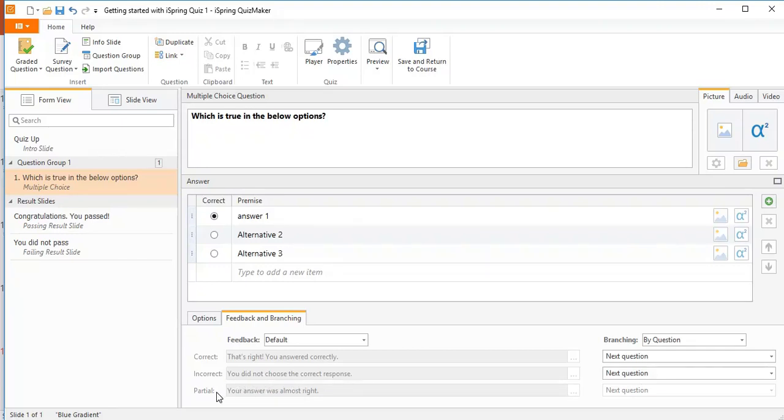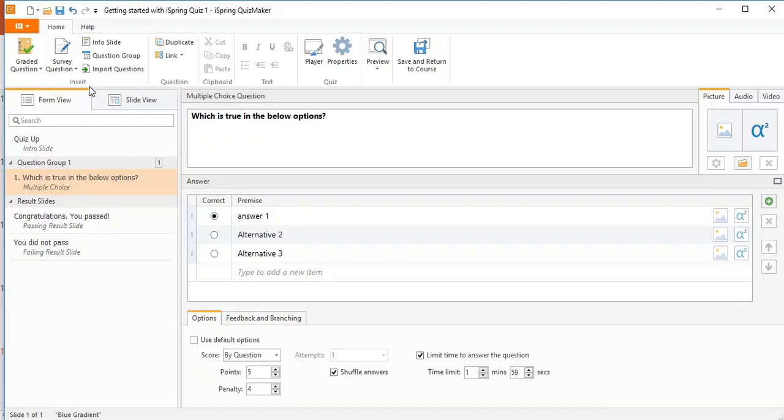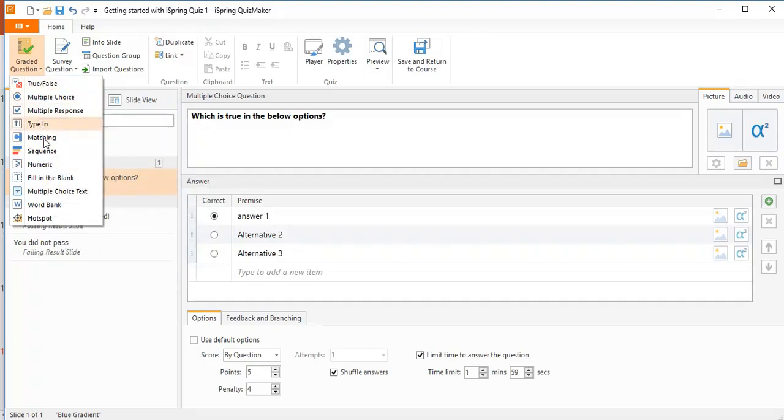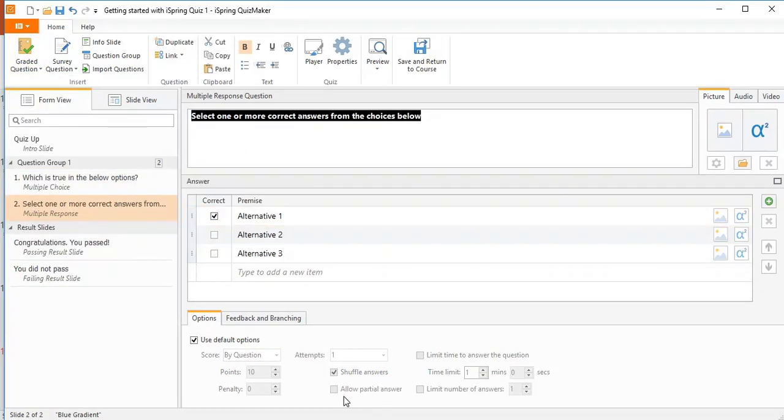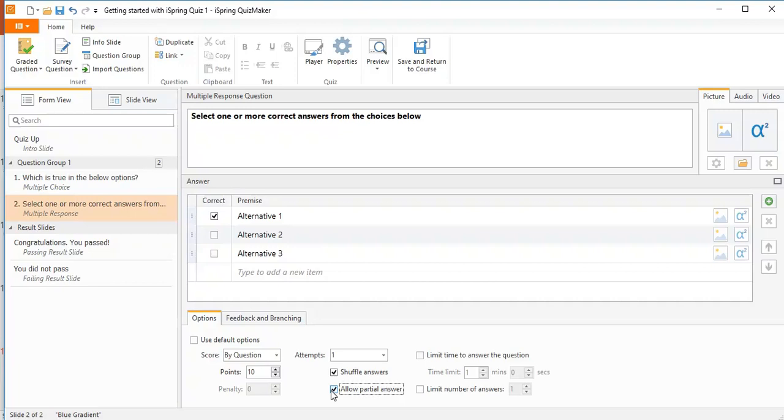If they answer it partially, okay, many of you won't understand what is partial. Partial is, for example, if you are creating a multiple response question, there's an option you can find here, allow partial answer, because for certain questions there can be more than one answer, and if there are 3 correct answers and if the user answered only 2 correctly, you can enable this allow partial answer, and you can give them marks accordingly.